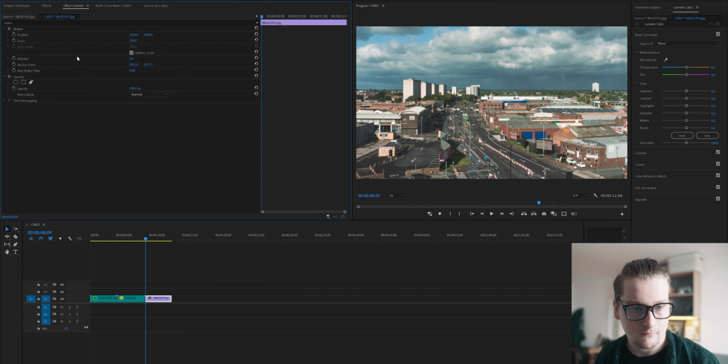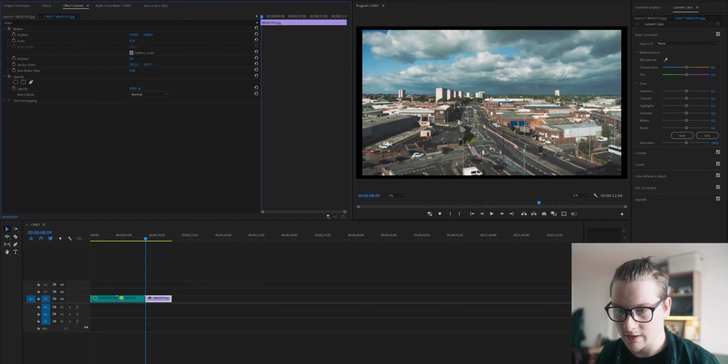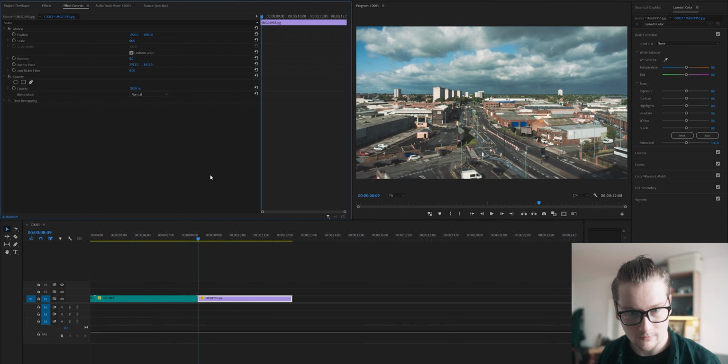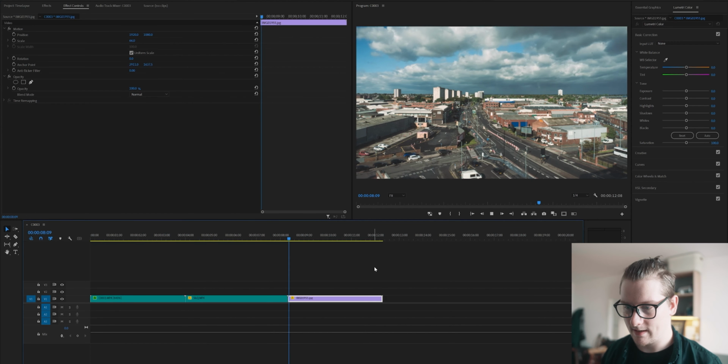Now, usually in here, you'll have to change the scale because photos are a lot bigger than videos. You want to zoom it in a little bit. And that's the last time lapse. And that concludes the video.